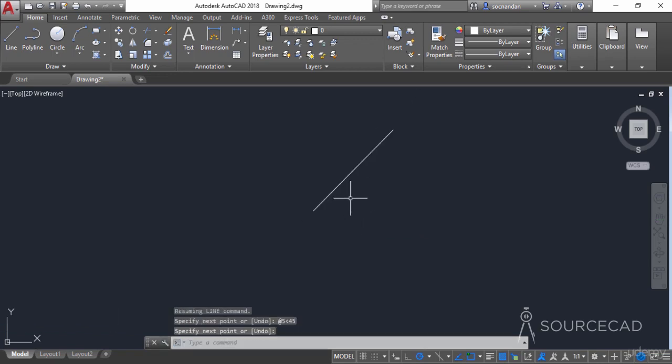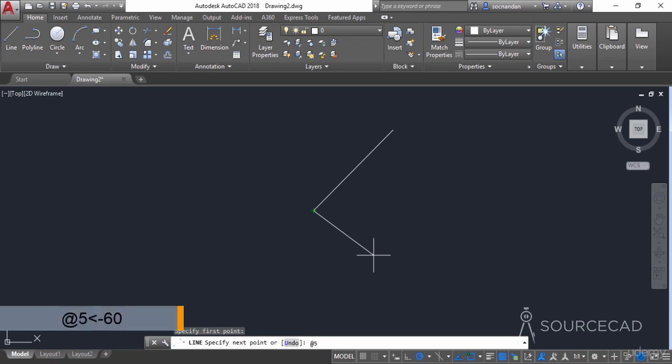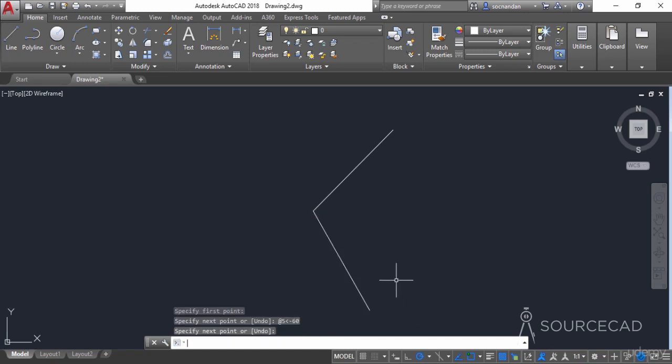Now let's make another line which starts from the same point, but this time it should be inclined to an angle of minus 60 degrees. So let's type at 5, the length of line, angle sign, minus 60, and since we are entering a negative value of angle, the line should be made in this lower direction. So let's press enter, and yes, we have this line in this lower direction.